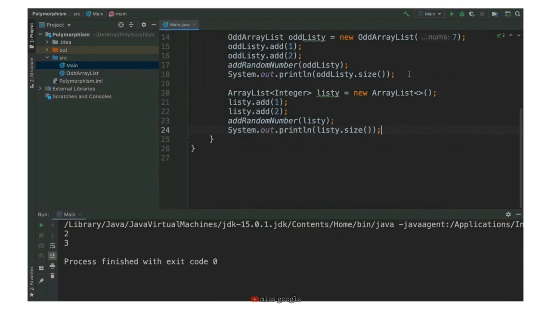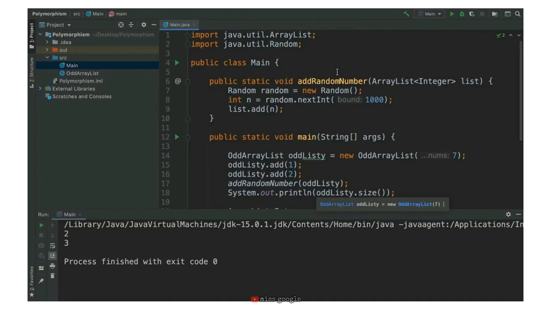Sometimes we get 2 in the printout for the odd list. This means a number was not added to the list in our function. When we run the addRandomNumber function with our odd list, the add functionality in the odd array list class is used. This means if nextInt outputs an even number, although we technically call the add function, it does not add the item to the list. To fix this, we can modify our addRandomNumber implementation so that a number is always added.